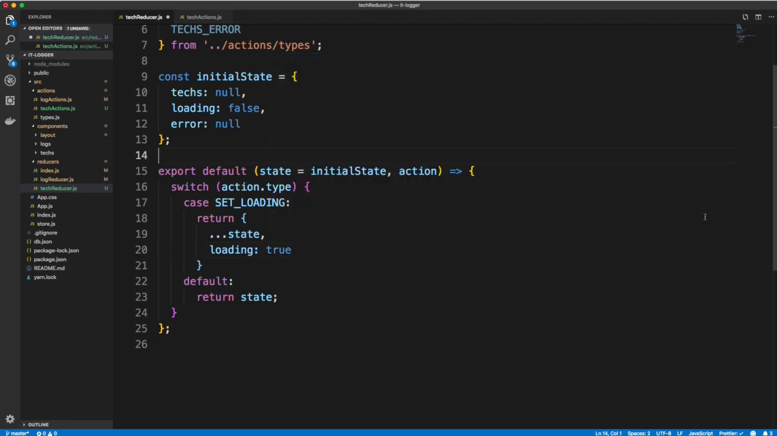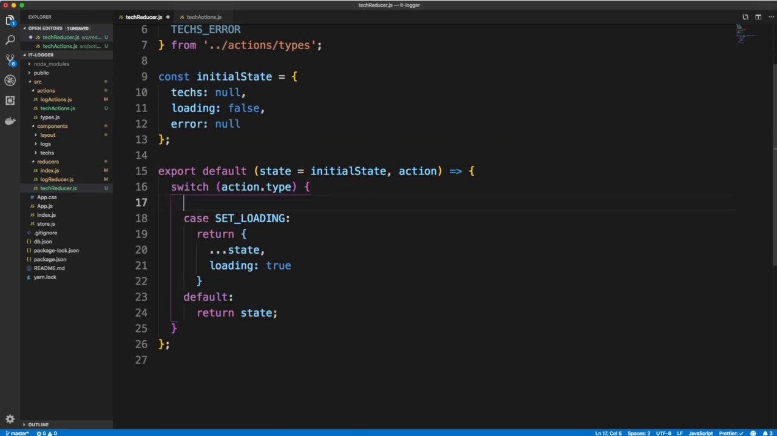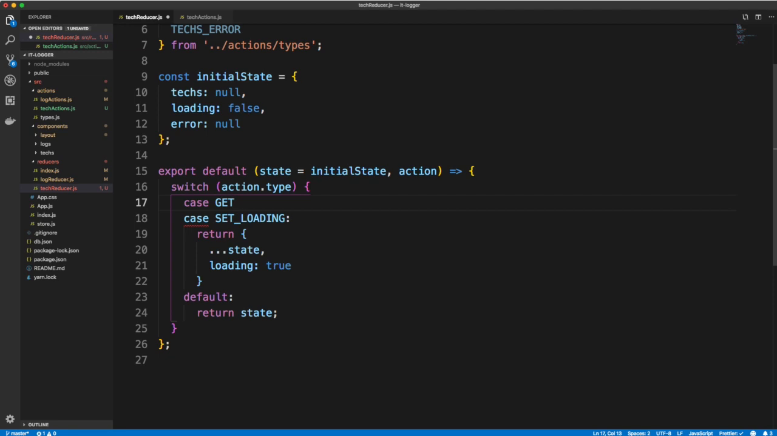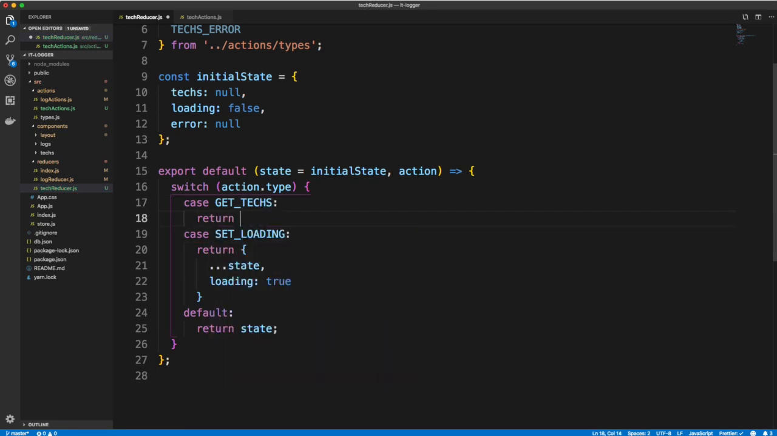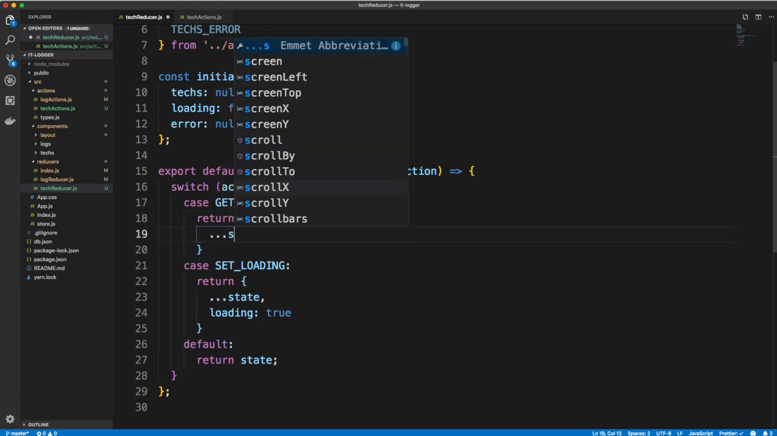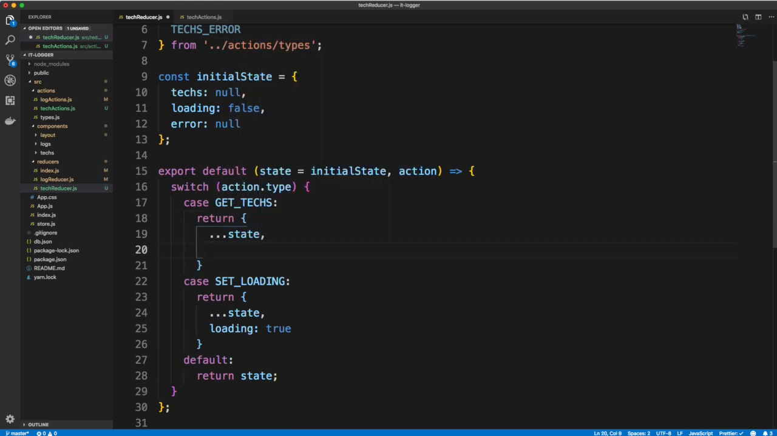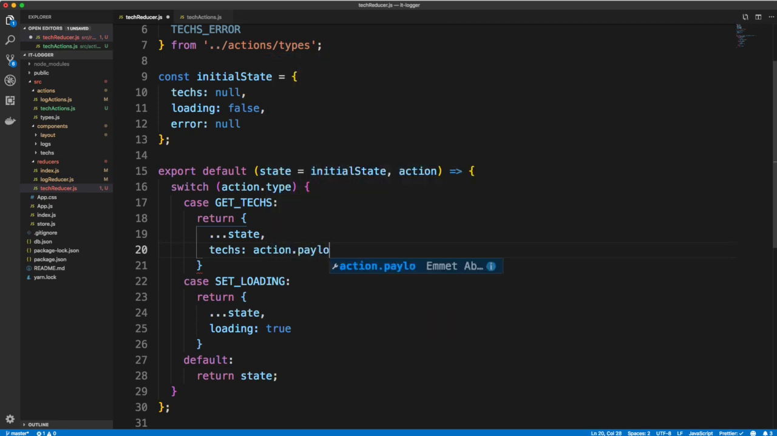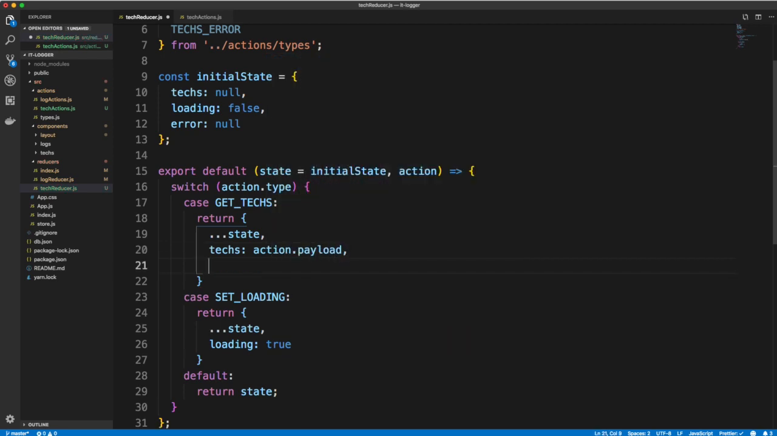Okay, and then for get text, which we'll put right here, we're going to return, spread the state, and set text to the action.payload, which comes in from the back end or the JSON server. And let's set loading to false.